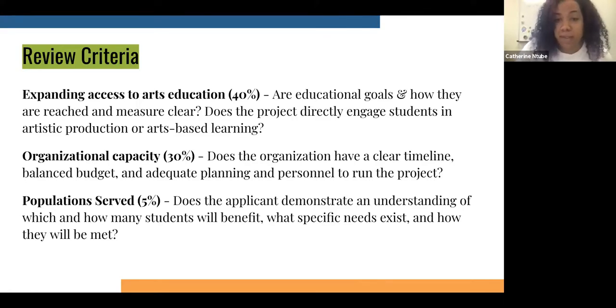Your organizational capacity. Does the organization have a clear timeline? Do you write something like this will happen in the spring between March and April, or is there a week-by-week breakdown, a sense that there's a clarity of the dates and times and places that the program will occur? Do you have a balanced budget, and do you have adequate planning and personnel to run the project? 5%, do you demonstrate an understanding of the populations you'll be serving, how many students will benefit, what specific needs they may have, and how you'll meet them?